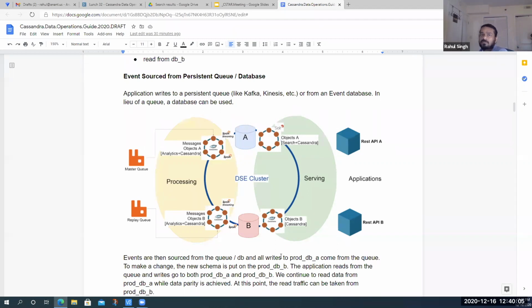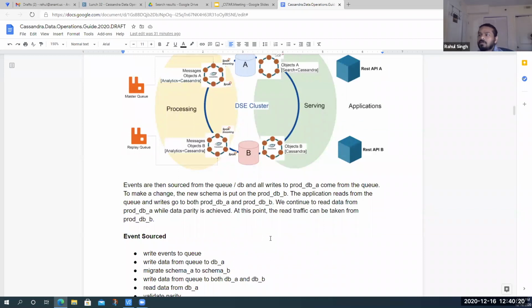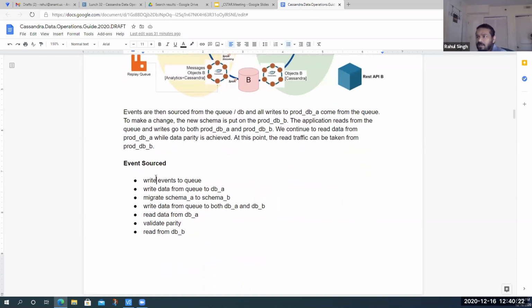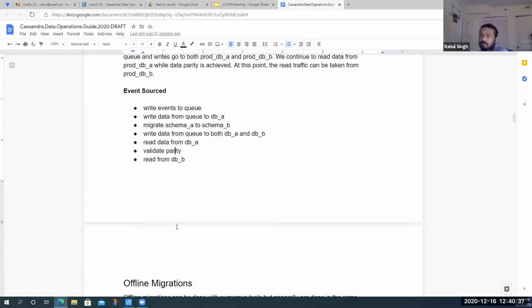And then there are some ways to actually have your own offset, but at that point, you're basically creating your own Kafka on top of Cassandra. Somebody's already done that, by the way. It's not called Kafka on Cassandra, but it's very similar. So yeah, you're basically writing events to a queue, and you write data from the queue to, let's say, A. After you migrate, you write data from the queue to A and B. You read the data from A, you validate the parity, and then you start to do both operations from B.